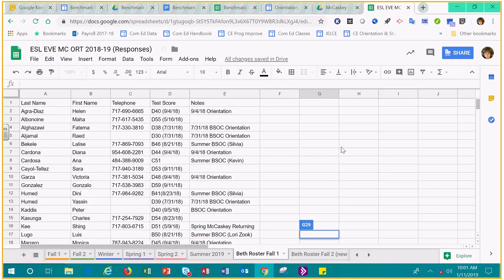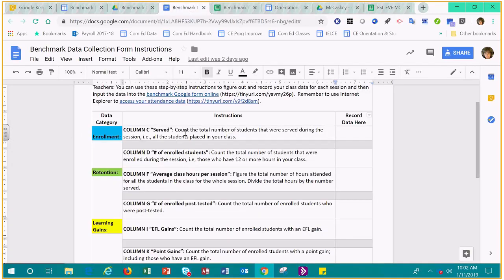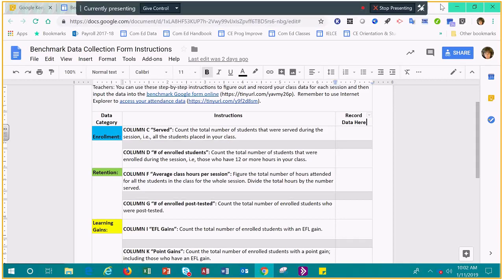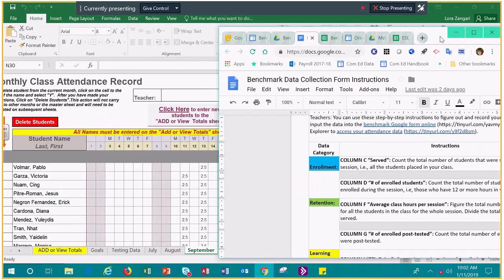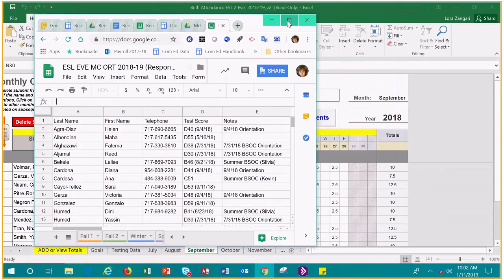Okay, so the first question is: count the total number of students that were served during this session. All the people that were placed in my class. So I'm going to look at my roster and see how many people were actually placed at the beginning of the session.